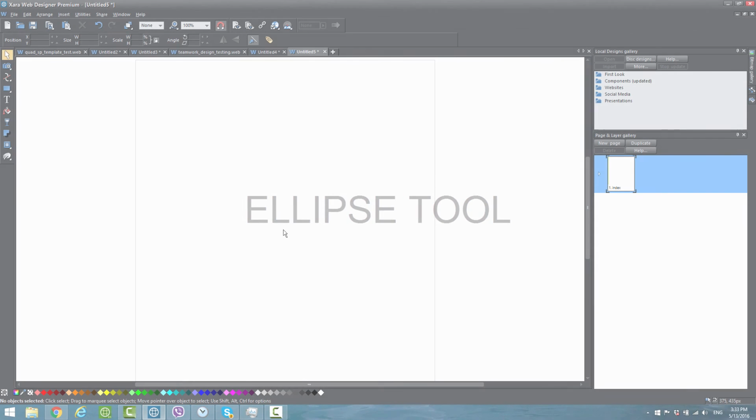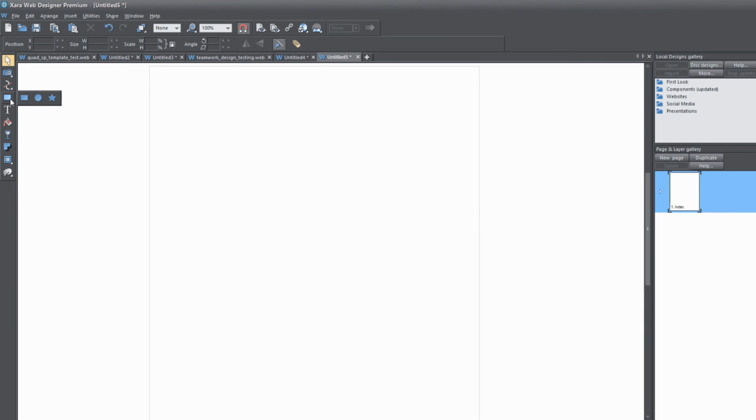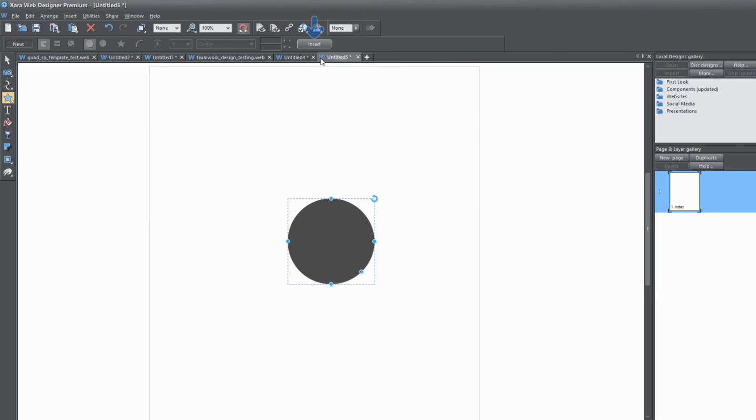Okay, so let's go ahead and look at the Ellipse tool next. So if we go back to our toolbar and select the Quick Shape tool again, and then go to the Insert button, we'll choose Ellipse this time. And you can see again we get a set of control handles.